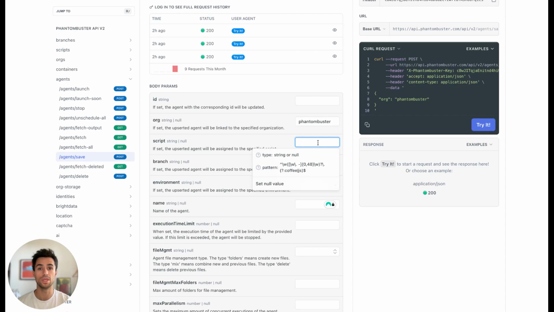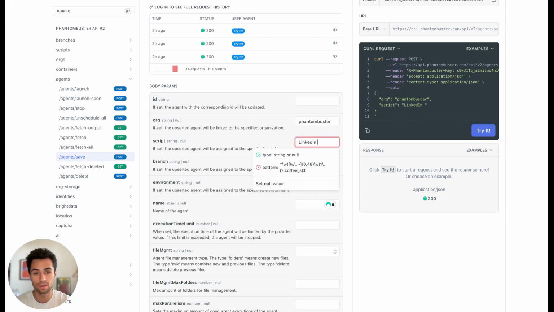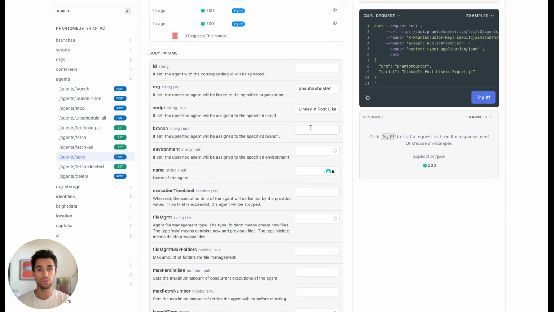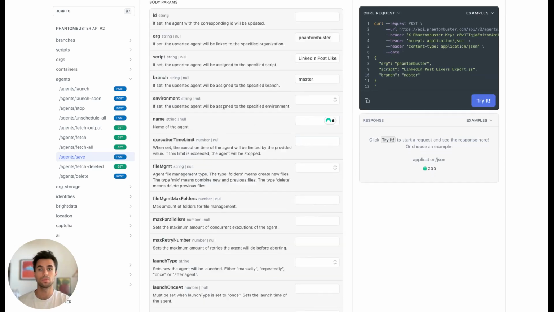The script will be the script of the phantom I want to create. So let's say I want to create a Sales Navigator search export phantom. I will need to put Sales Navigator search export.js. In this case, let's say I want to create a LinkedIn post likers export, and don't forget the .js. Then the branch, you need to set it to master. The environment is not very important, you can forget it. And then the name of the agent, so you'll be able to recognize your created phantom when you go on your dashboard.